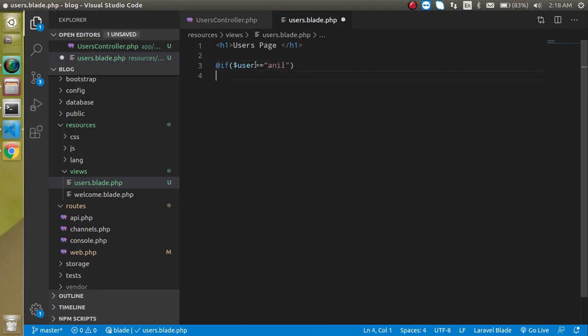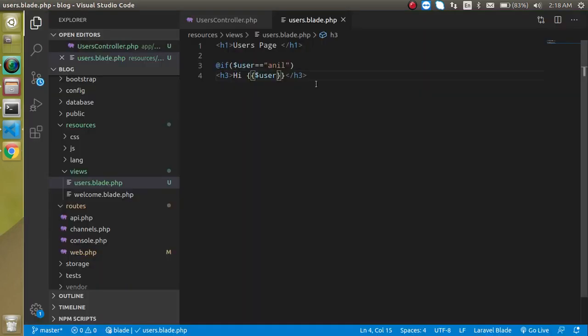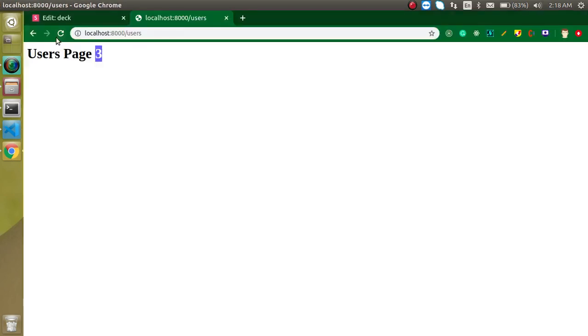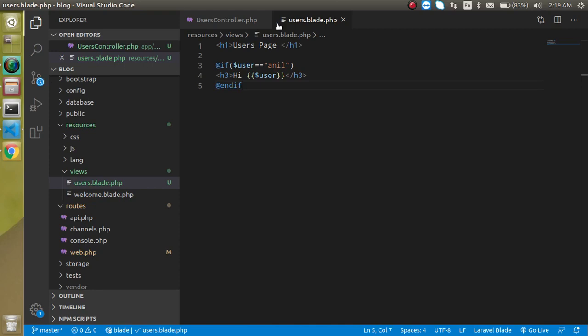Then it can just show an h3 tag like hi $user, right? So now what I can see here, okay, I have to close this @if also. So just put here @endif, and we got here hi Anil, right?